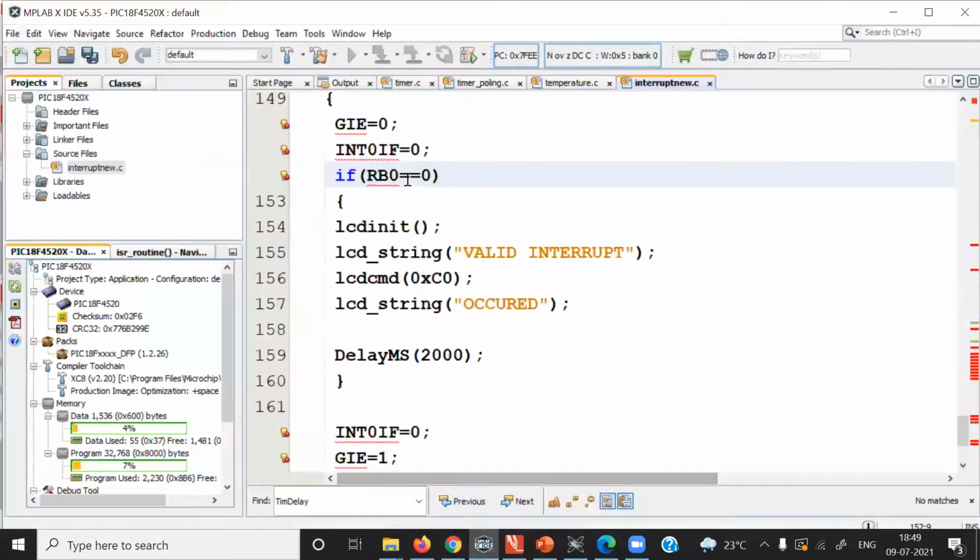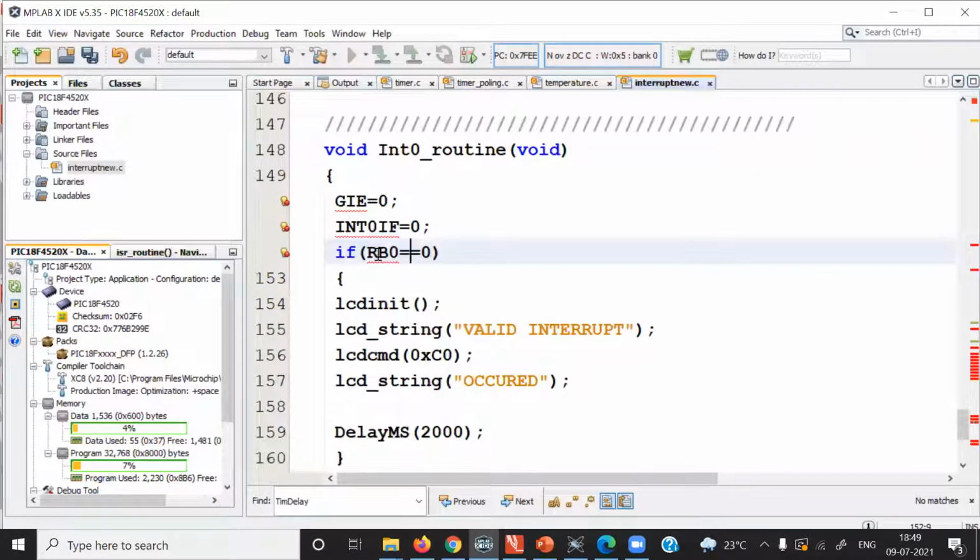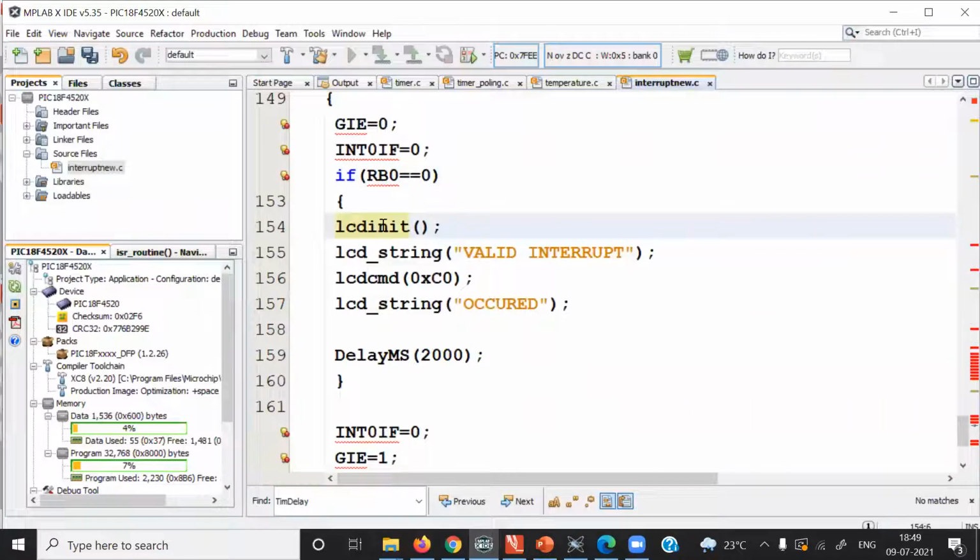So in the program, I have checked the status of this pin when the interrupt is triggered. If this pin is really at logic 0 level, that means the switch is closed, and then we can say that the interrupt has really occurred. In this subroutine, I am clearing the LCD display with the LCD initialization function, and then displaying the message "valid interrupt occurred". "Valid interrupt" is displayed on the first row, and "occurred" on the second row of the LCD display.